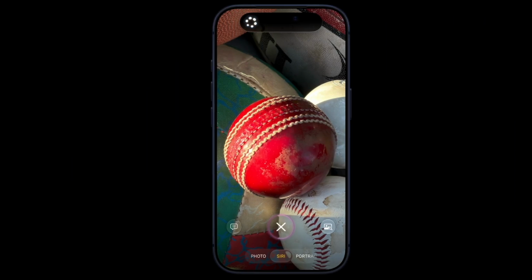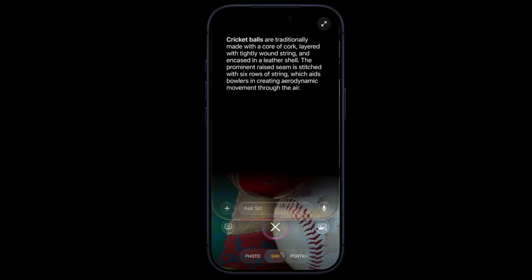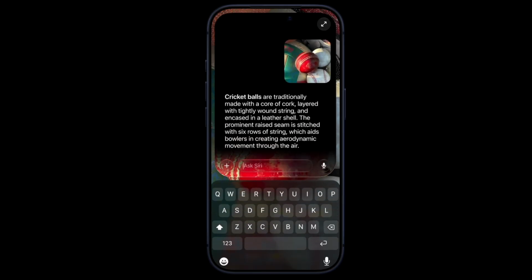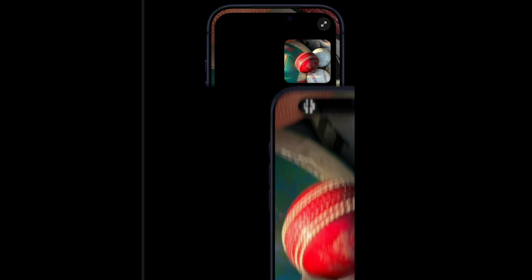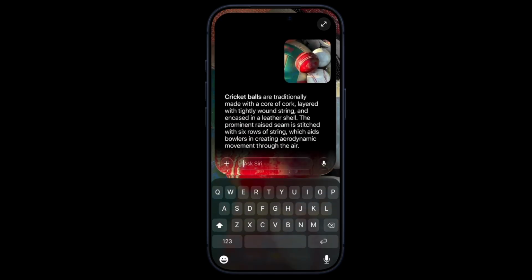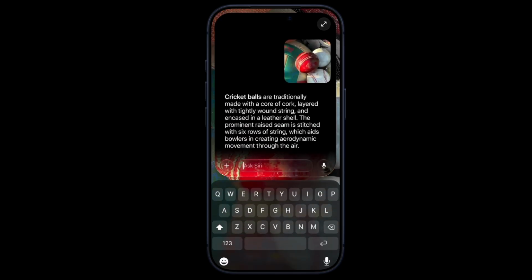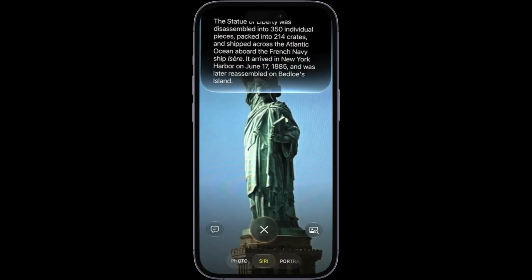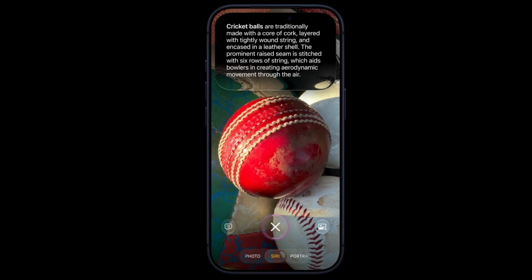For example, point your iPhone at a plant to learn what type it is, or aim it at an animal to find out more about it. If you point the camera at food, Siri can identify the dish and may also provide information such as its estimated calorie content. Even better, Siri mode can also perform useful actions beyond object recognition.